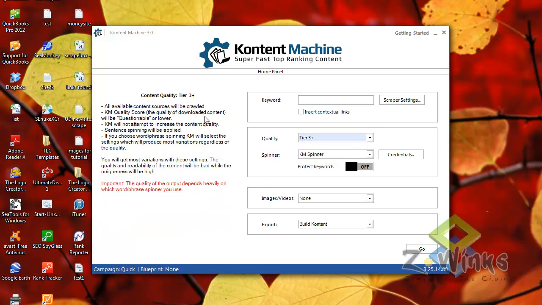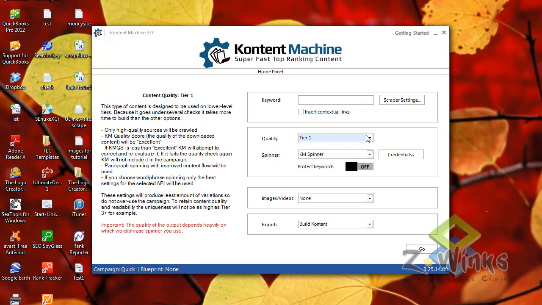Tier 3, so I guess what it's basically doing is, for every tier you go up, you're getting less and less quality of content, but more spun content. So tier 1, I've been playing with this. The content looks pretty darn good.